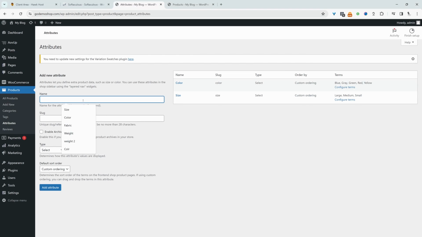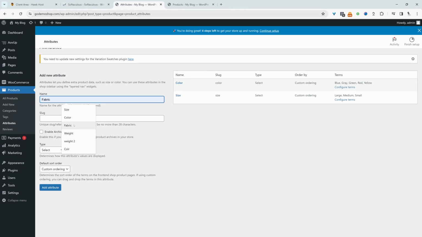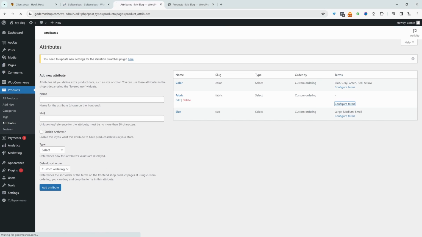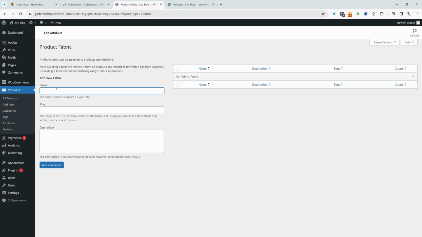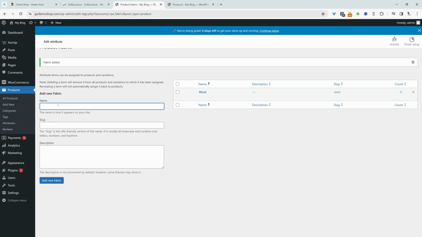So I'm going to add a new attribute. This time I'm going to call it fabric, and then just click add attribute. We'll add our attribute terms here. Okay, so the first fabric will be wool. Click add fabric, and then we'll put cotton. Okay, and that looks fine.